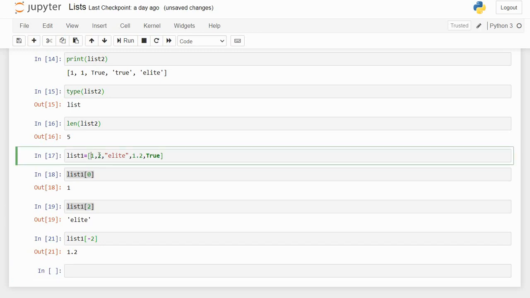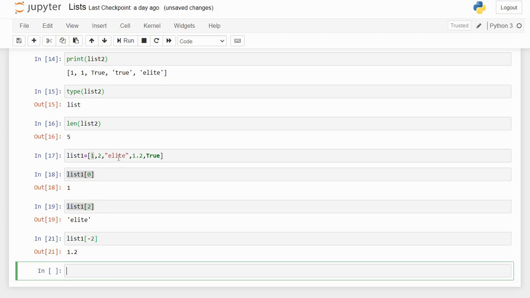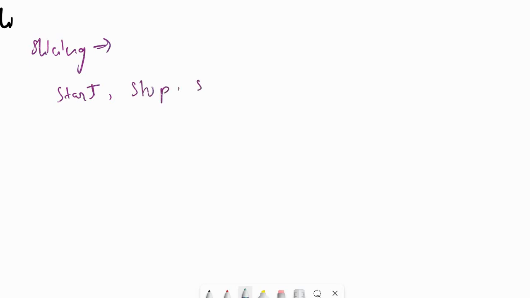See, if I want only these 2 elements, if I want to slice only the first 2 elements, or if I want to print everything in the list, I can also do that. Whatever elements we need, we can slice only those from the list. In slicing, we have 3 components: one is start, another is stop, and the third one is step.